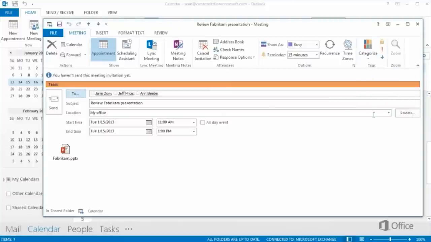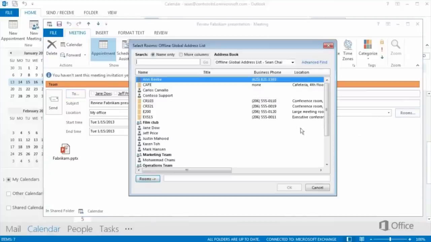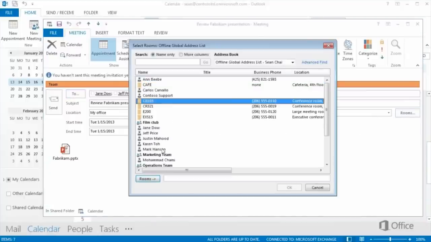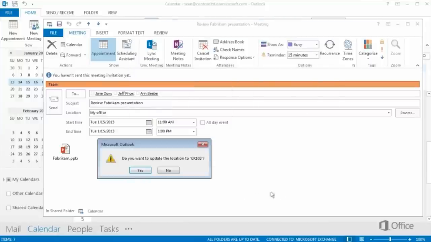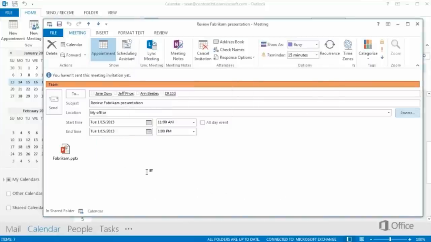We also might want to change locations. Click Rooms. If your organization shows conference rooms and other resources in the address book, you can add a room here. Click Yes. The location is updated, and the room name is added to the to-line. The last thing we'll do is add a message down here to give our recipients more information about the meeting. Then click Send.